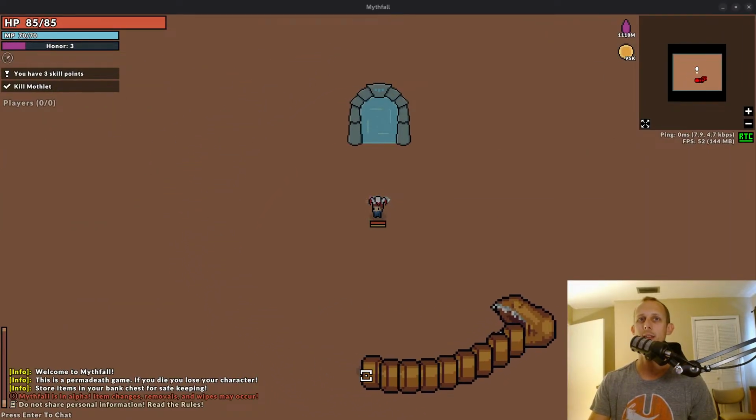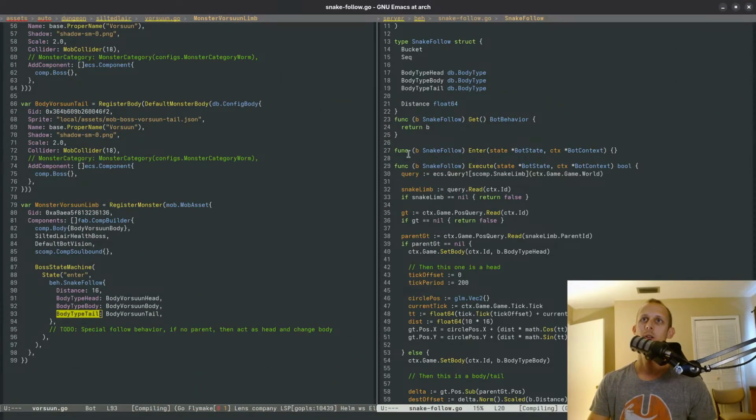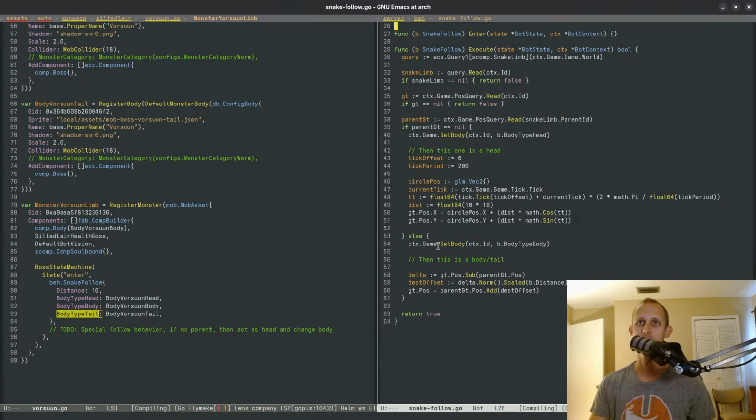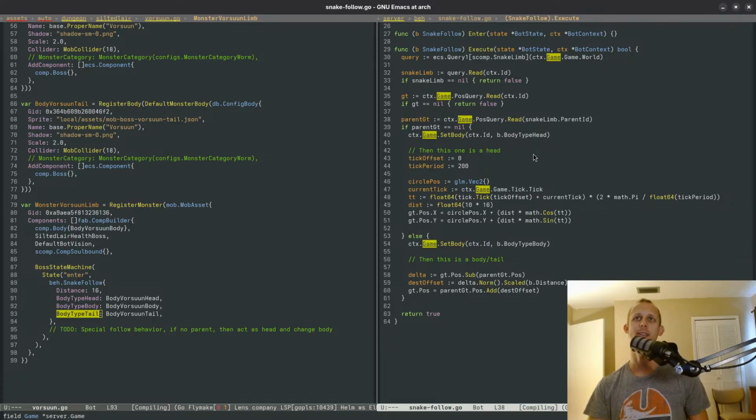I also have a tail that I need to assign the last one to, which will be pretty easy. I just need to do a check. I'm gonna do this, I think.